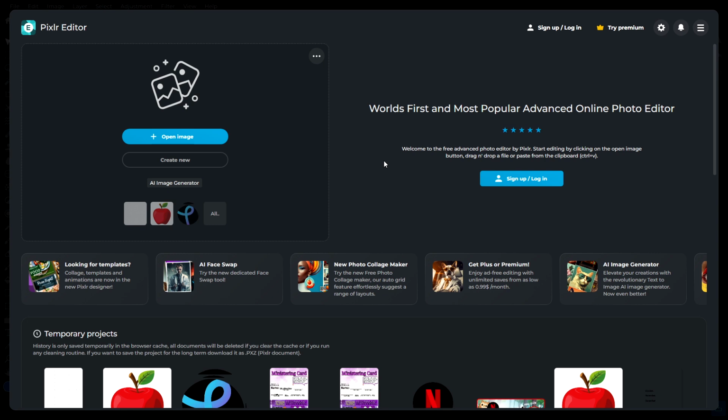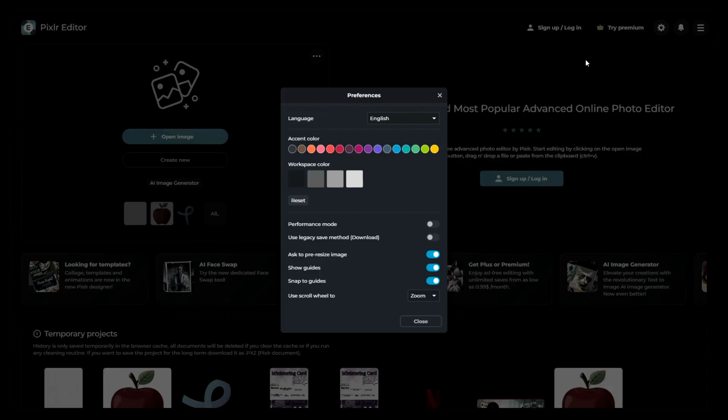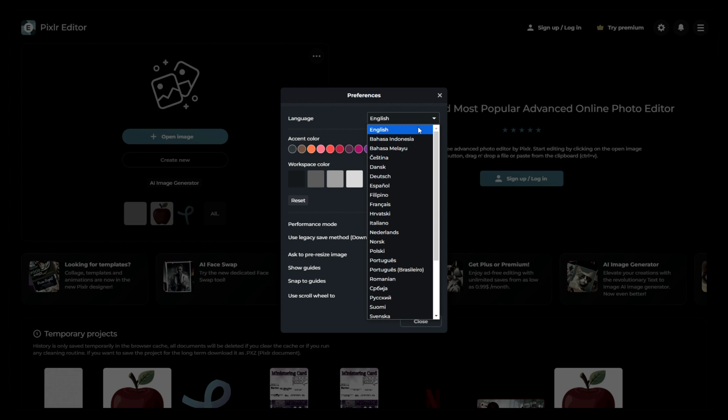So yeah, that's how you change your workspace color. Go on settings and choose which accent you want and workspace color. And if you want, change your language.